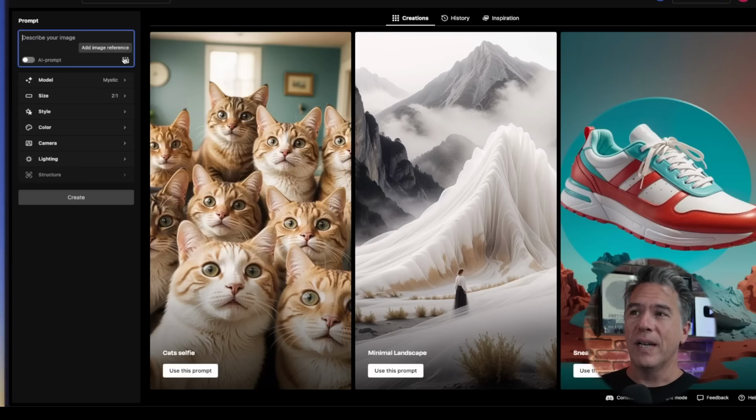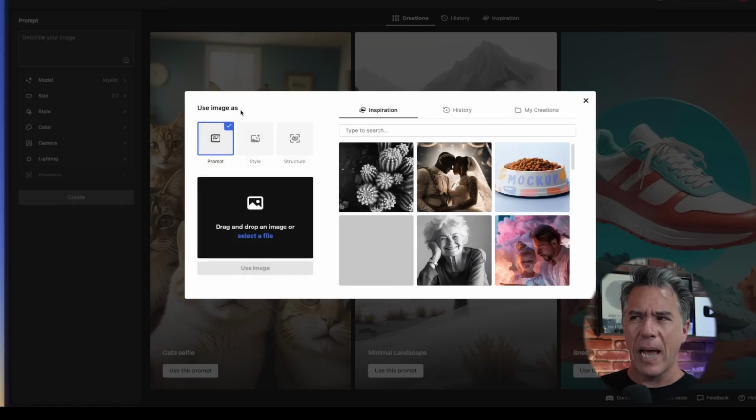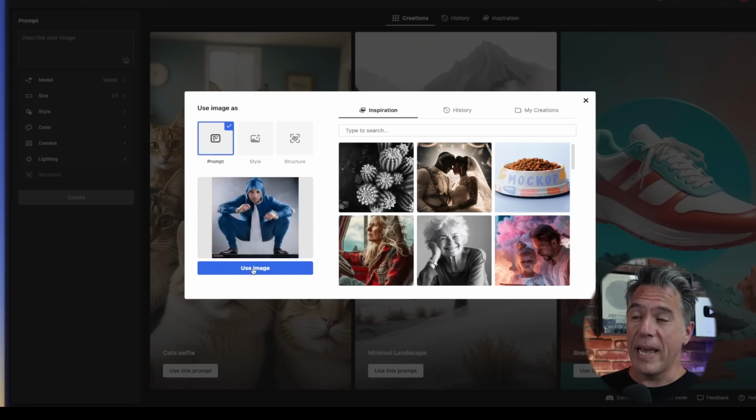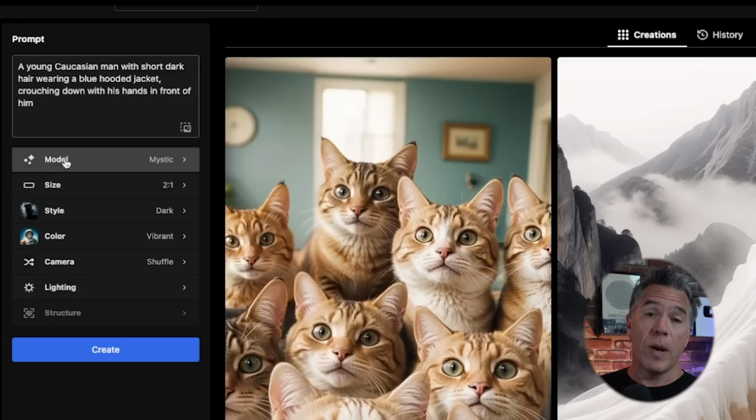Okay, heading back over to Mystic. You do also have an add image reference. Currently, there's not a lot that you can do with it, though. It basically just gives you a prompt. So it kind of acts a little bit like Midjourney's describe, for example. So I don't know, let's take our Firefly output and see what we get here. So loading him in and hitting use image, the prompt we end up with is a young Caucasian man with short dark hair wearing a blue hooded jacket, crouching down with his hands in front of him.